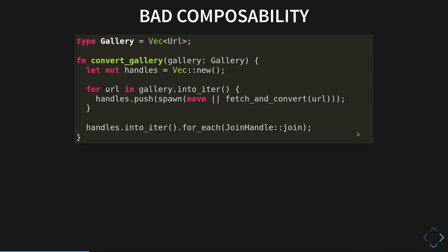What do I mean by bad composability? Let's say I have galleries that I want to download, image galleries. One of them has many images.